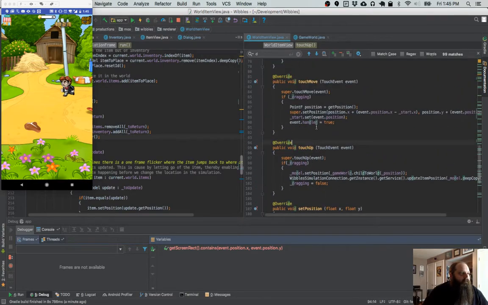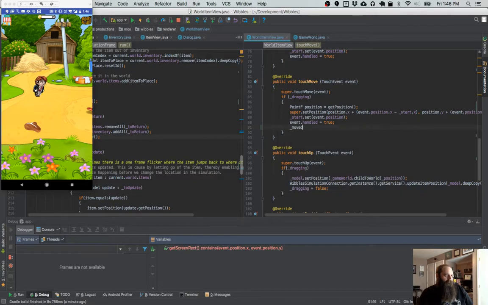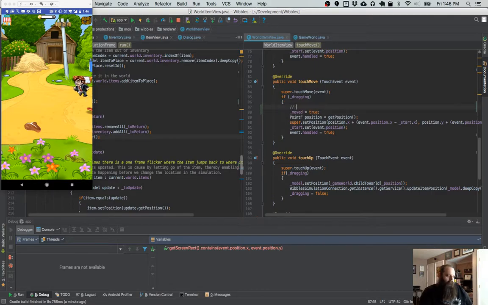So here, let's come to touch move, and for now let's see if we can get away with just saying yes, we moved it. So we might have to check how far it's moved, because this might be too sensitive, but we'll see.